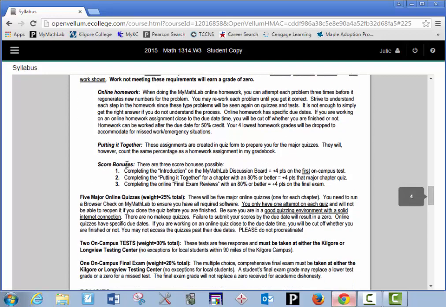There are a couple of score bonuses, and you're going to want to make sure that you read through that and understand these score bonuses. There's an introduction on the My Math Lab discussion board. It's worth 4 points on the first on-campus test. Completing the putting it together for chapters with an 80% or better, that's worth 4 points on that particular major chapter quiz. And then completing the online final reviews, there are 2 of them, with an 80% or better, that's worth 4 extra points on the final exam. These are major point bonuses, and so you want to make sure that you do those things.